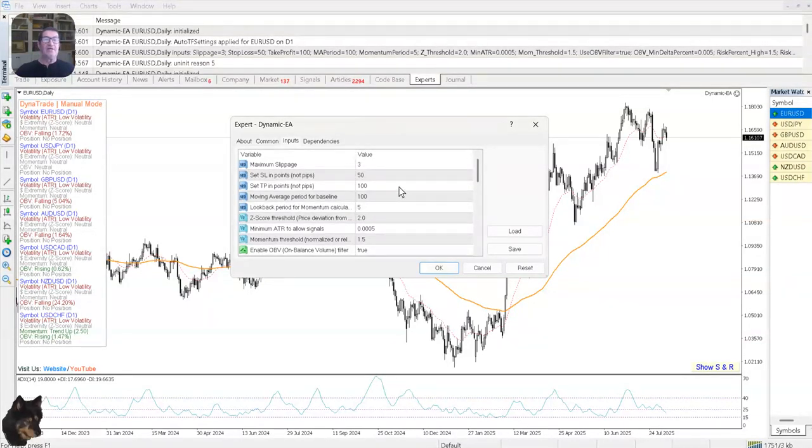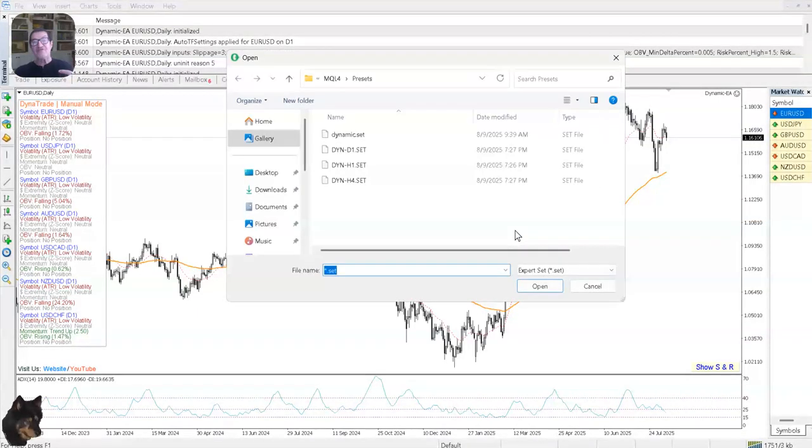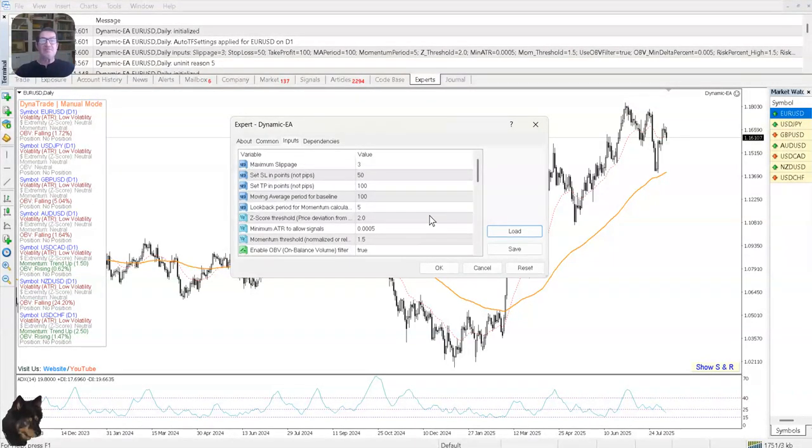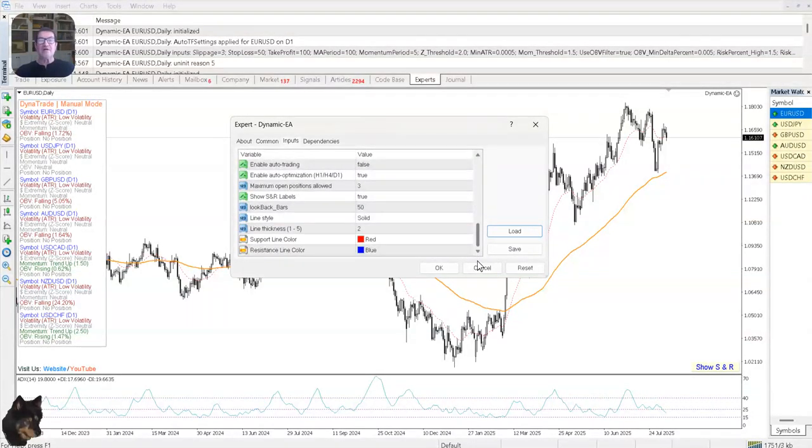And if you want to now trade the 1 hour chart, the 4 hour chart, or the daily chart with optimized settings, then all you have to do is click on load. Again, this is after you have installed the presets that I created, and you'll see them right here. Very simple abbreviations: dynamic day 1, dynamic H1, hour 1, dynamic H4, hour 4. Dynamic.set is the default, which is, I'm going to cancel out real quick, which is basically the default settings that you have when you initially installed the EA.